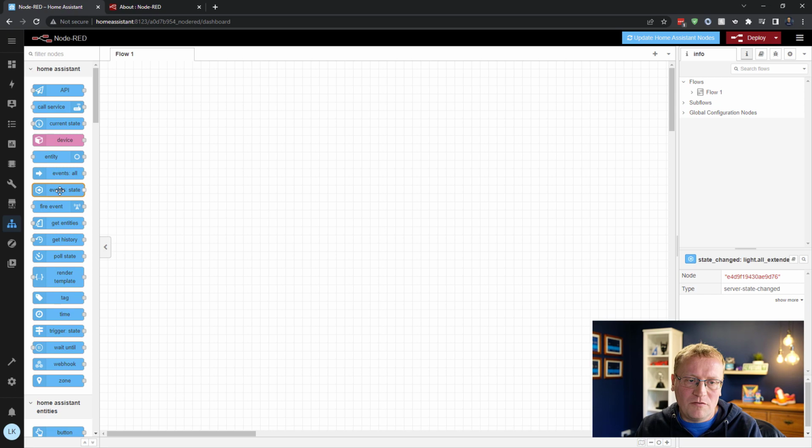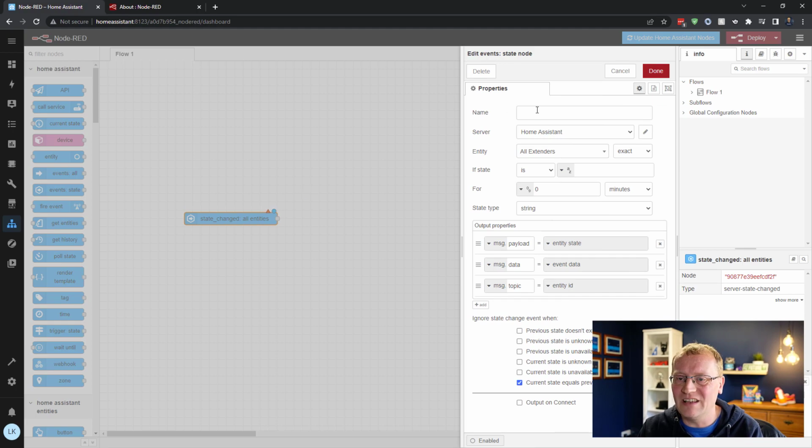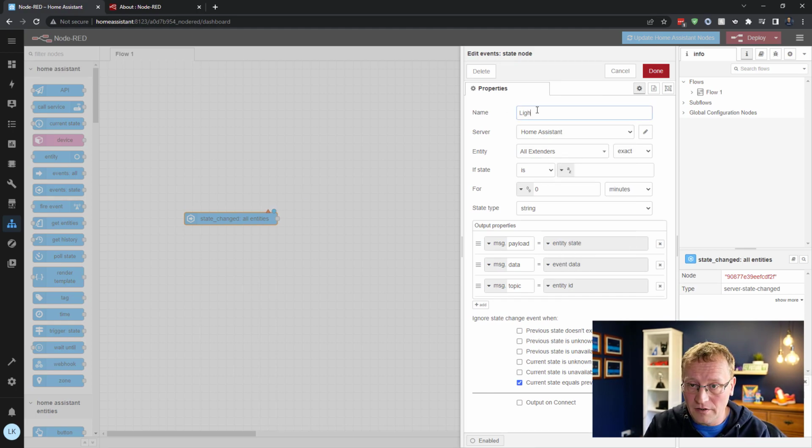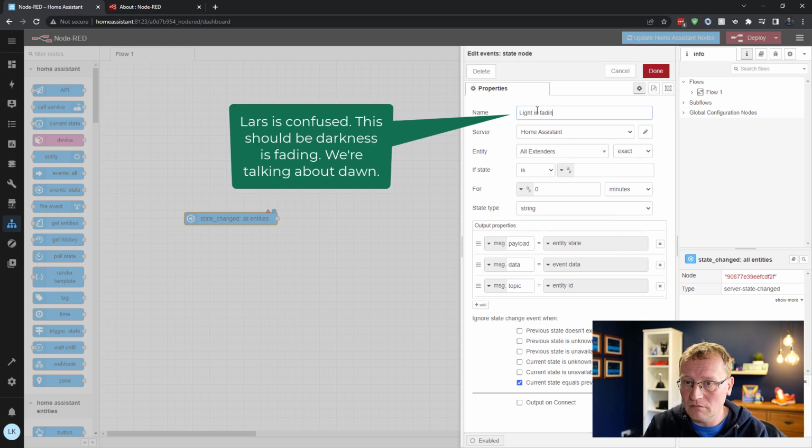So I'm going to drag out events state out here. And you can see it says state changed, all entities. Now I can double click on it, and that'll open up the properties screen, which is here, and I can give it a proper name. So let's say the light is fading, right? Because we want it to go down when the light goes down or gets darker.